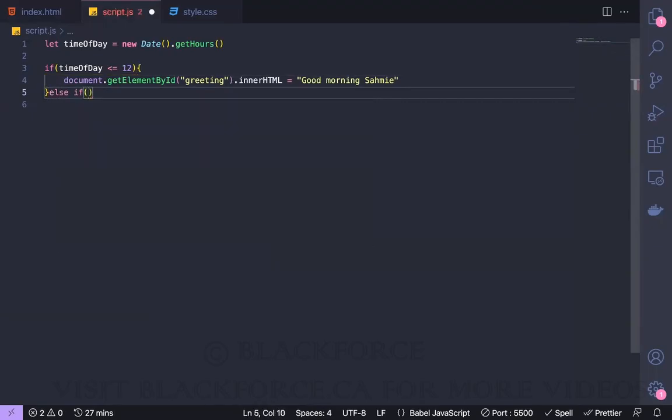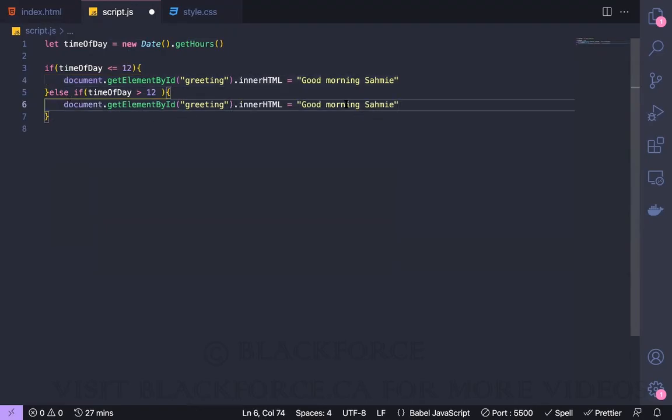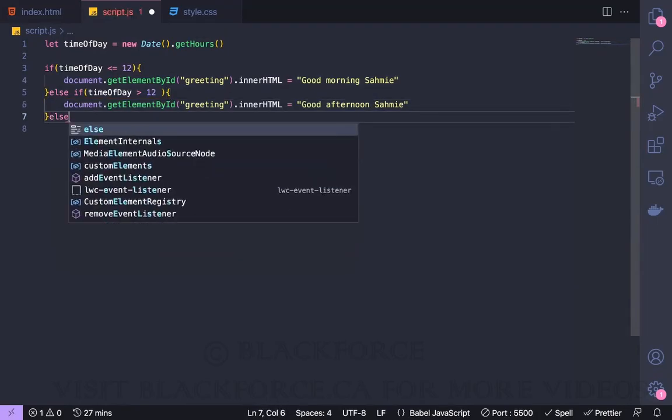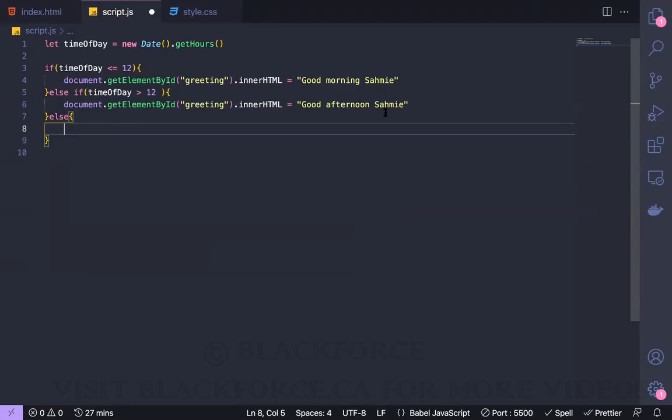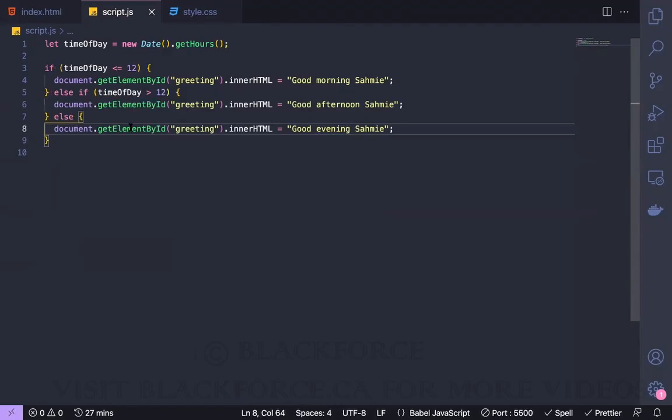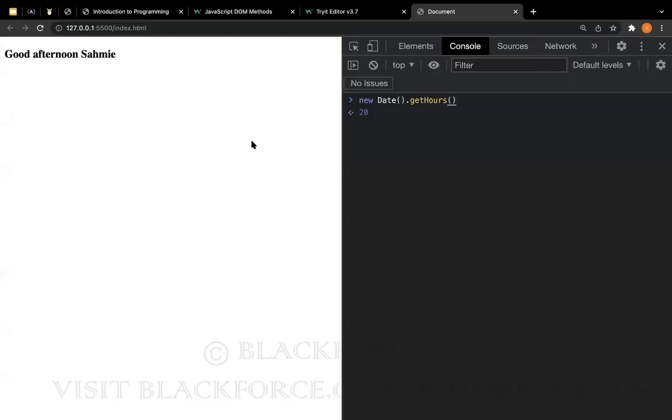Else if, remember, we can chain if statements. If time of day is greater than 12, so 1 p.m. will be afternoon. I'm going to copy this, paste, and change it to good afternoon, Sammy. Then else, the last condition, should be later than morning and afternoon, right? If I paste this, it should show good evening, Sammy. So this is just off the top of my head, a dummy application you can use to change text content.